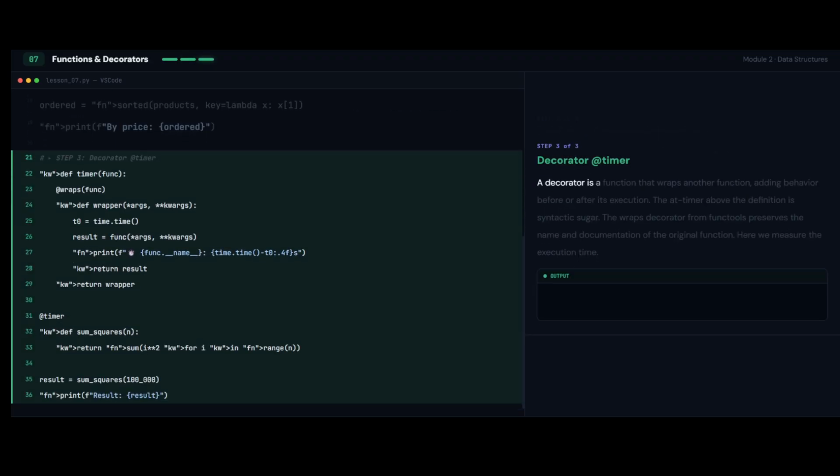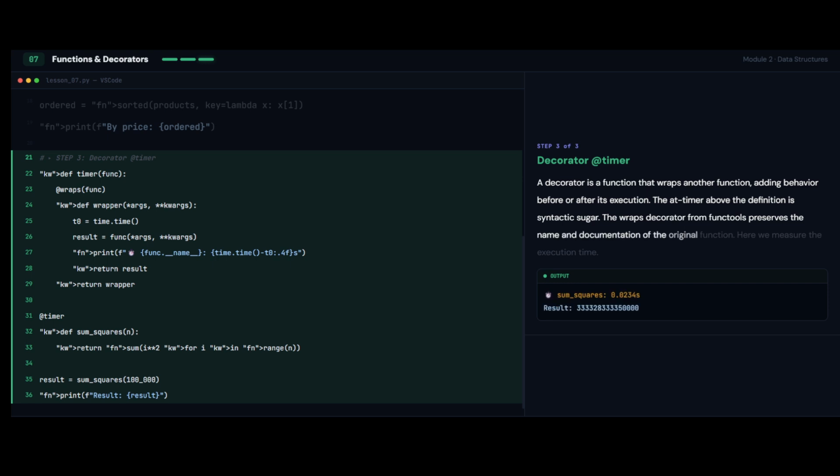A decorator is a function that wraps another function, adding behavior before or after its execution. The @timer above the definition is syntactic sugar. The wraps decorator from functools preserves the name and documentation of the original function. Here we measure the execution time.